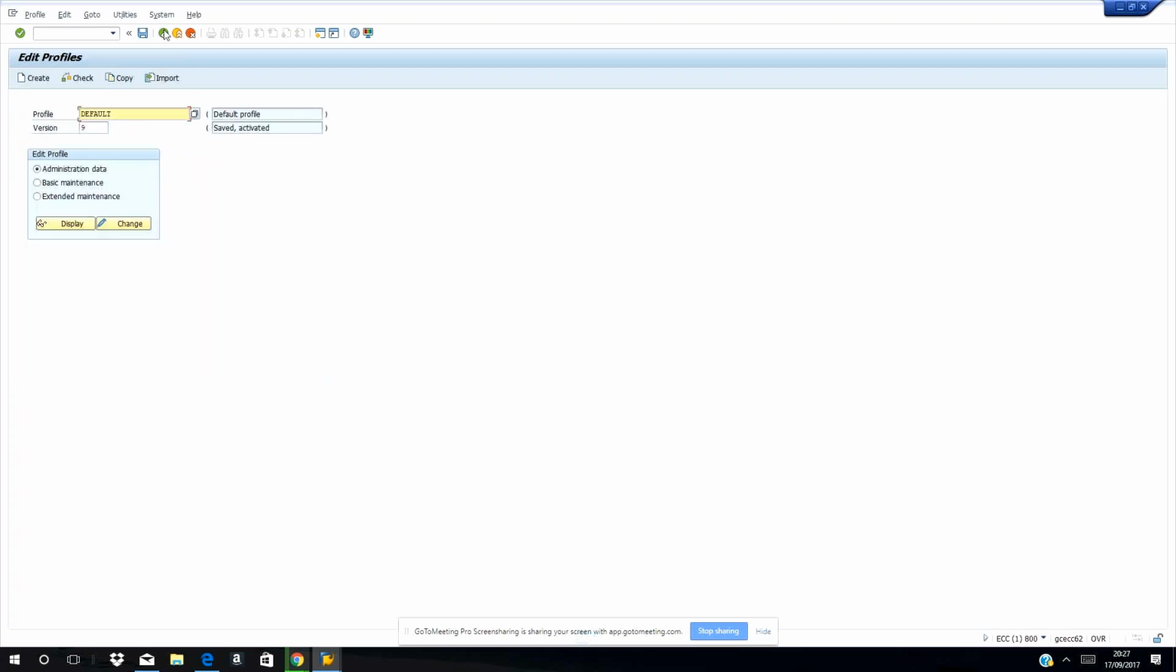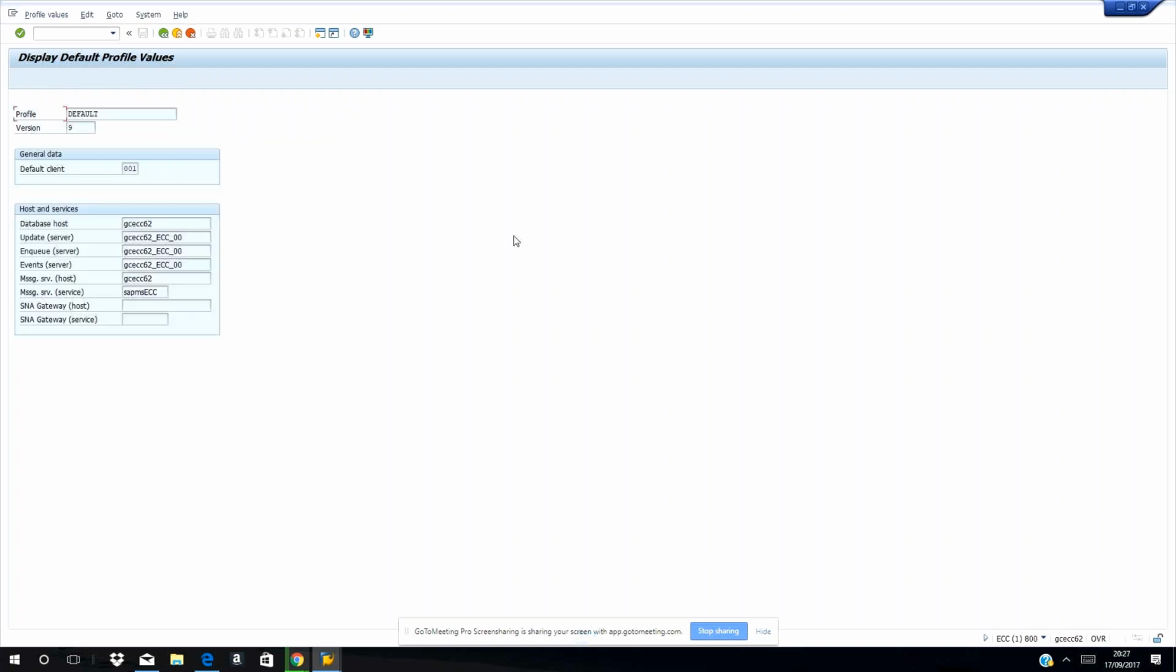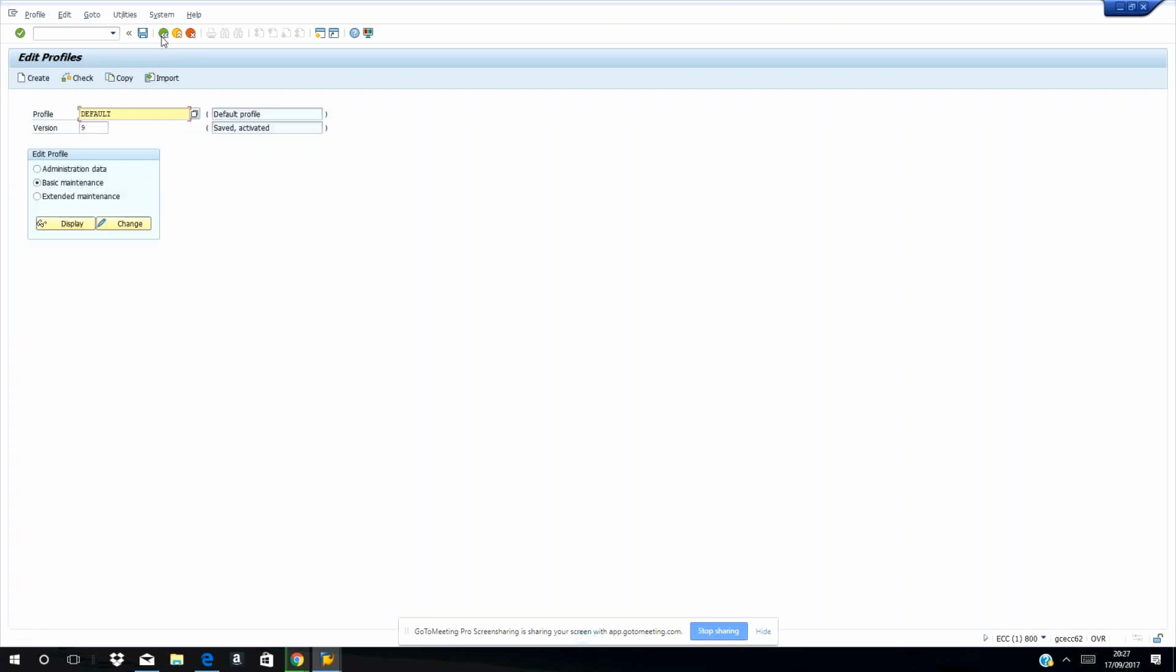Next one is the basic maintenance. Basic maintenance is nothing but the server configuration, which is a memory-based concept. Here again are the database server host name and update server host name, just data. Nothing else is there. Now I want to extend it and make changes, so I will go for extended maintenance, which means customizing as per the client requirement. Then click on the change button.